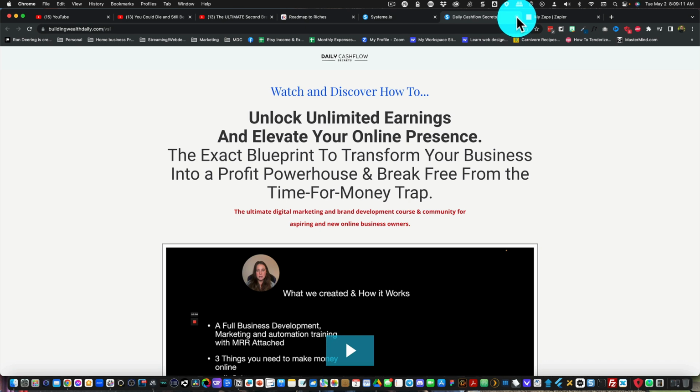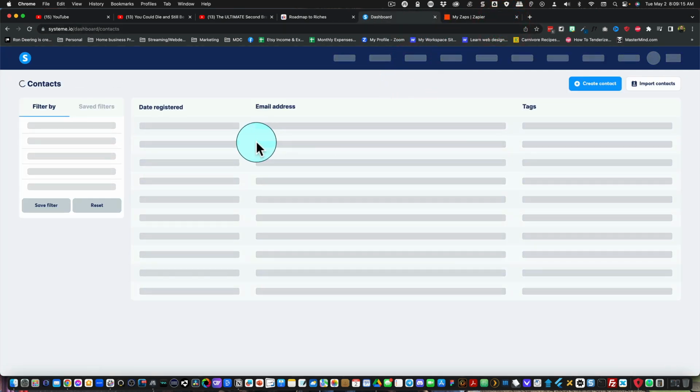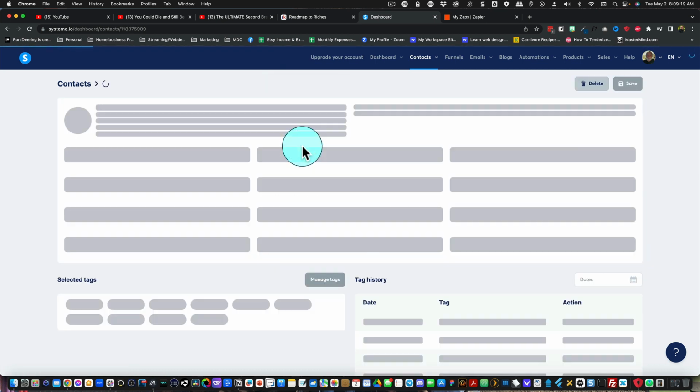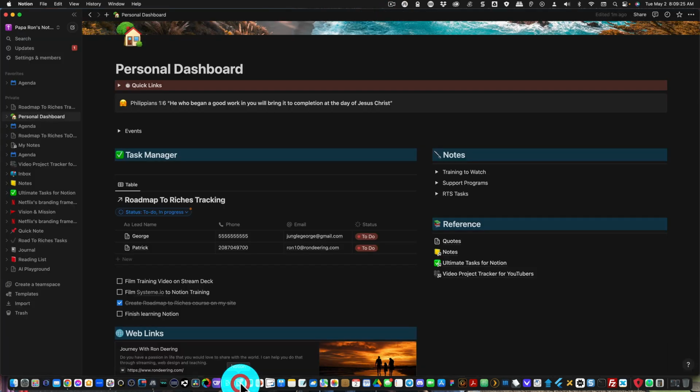So I'm going to close this tab out, go over here, and make sure I've got the contact here. See if Jungle George is there, and George's phone number, and all that. Now here's where the magic happens. I'm going to go back over here, and lo and behold, look, George is in here now automatically. So I can start now.